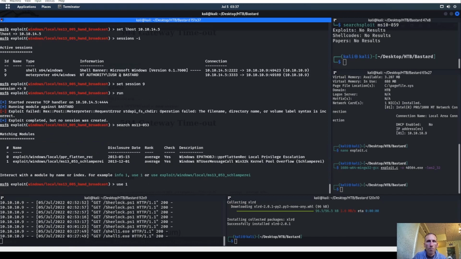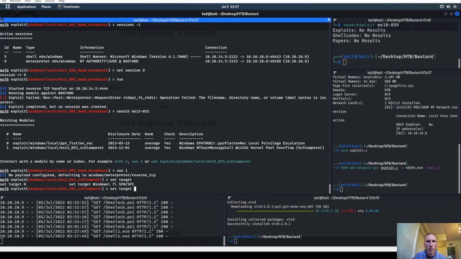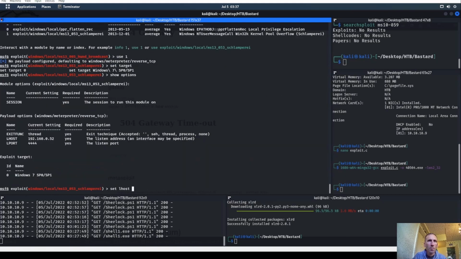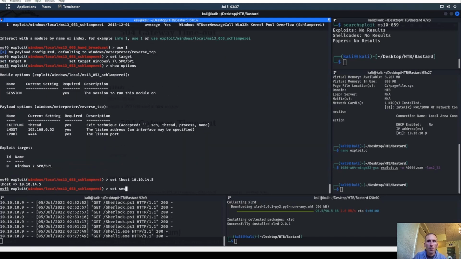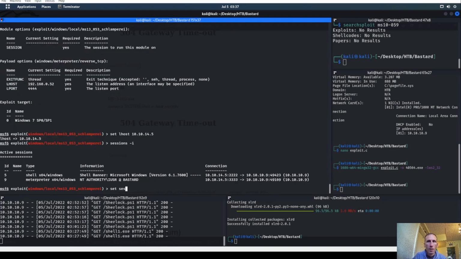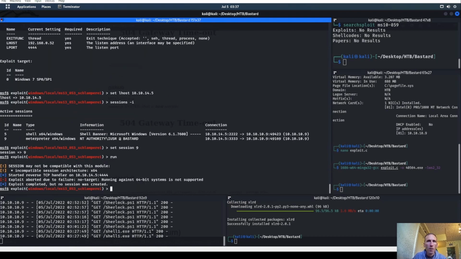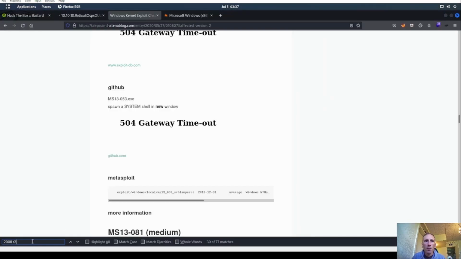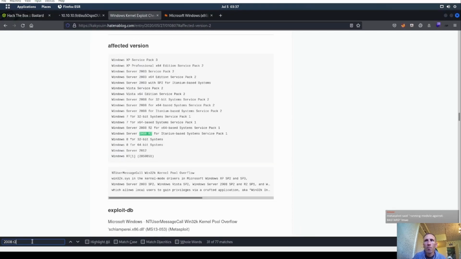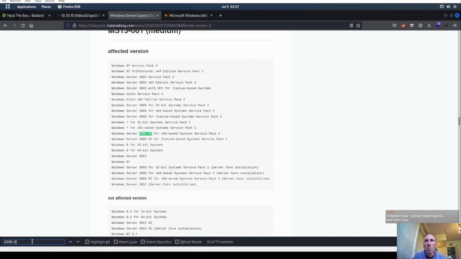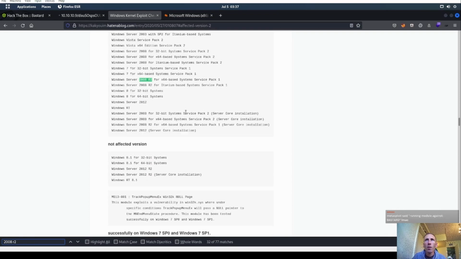Use 1. Set target. That's not going to work for us. Forgot what the session number was. Set session to 9. That's most likely not going to work. Yep, it's not running. That's what I figured. Okay, that's for a 64-bit right there.